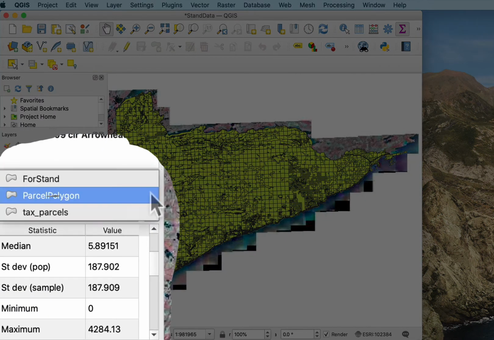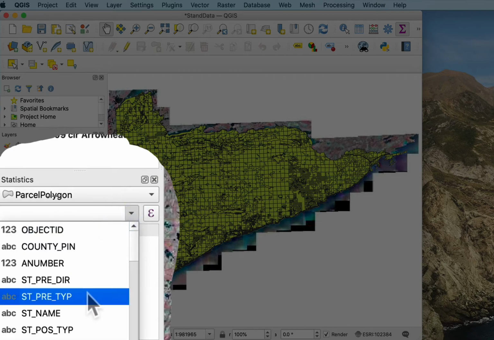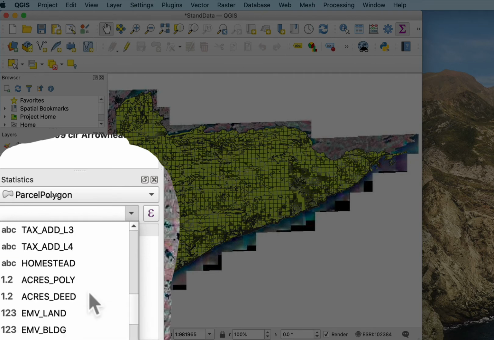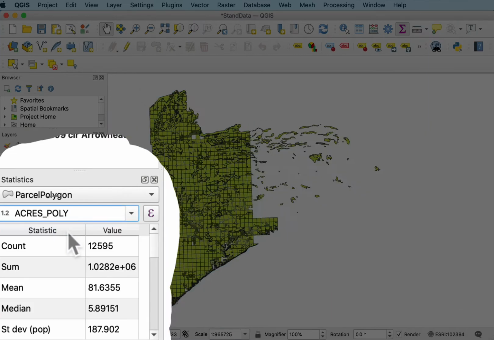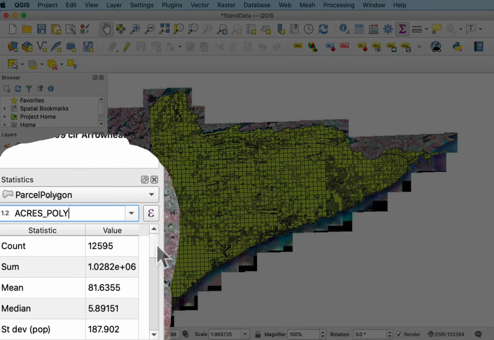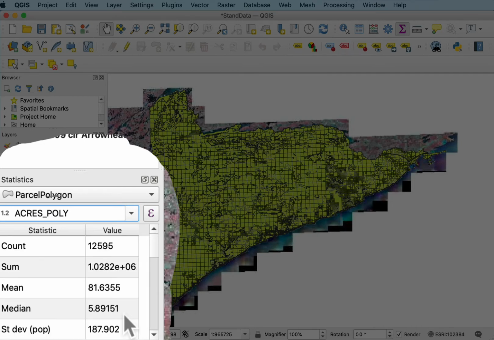a panel in which I can select the data, in this case the parcel polygon, the data layer of the three I have displayed, and select a column and then add the summary statistics for that. A lot of these statistics wouldn't make any sense, like the text ones that are names, but I can look here at the acres for the polygons, and it lists a summary: the total number of polygons, the sum of the area, the mean polygon size, 81 acres, the median size, 5 acres, standard deviation. So a bunch of summary information for all the records.